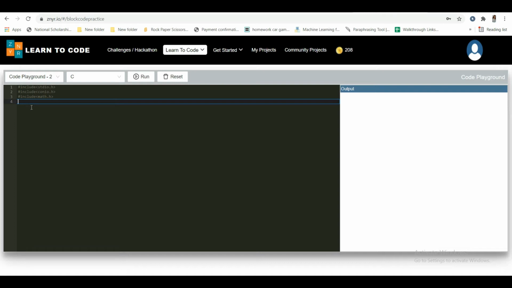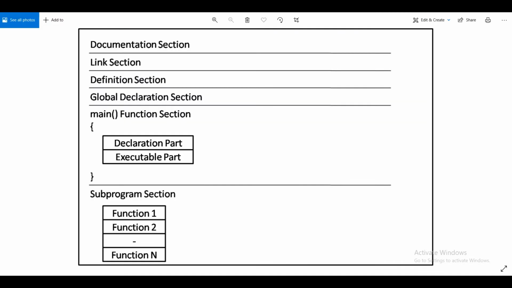Documentation section is done. Link section is done. Next section is the definition section. I'll show you. It is the definition section, which is the third section.